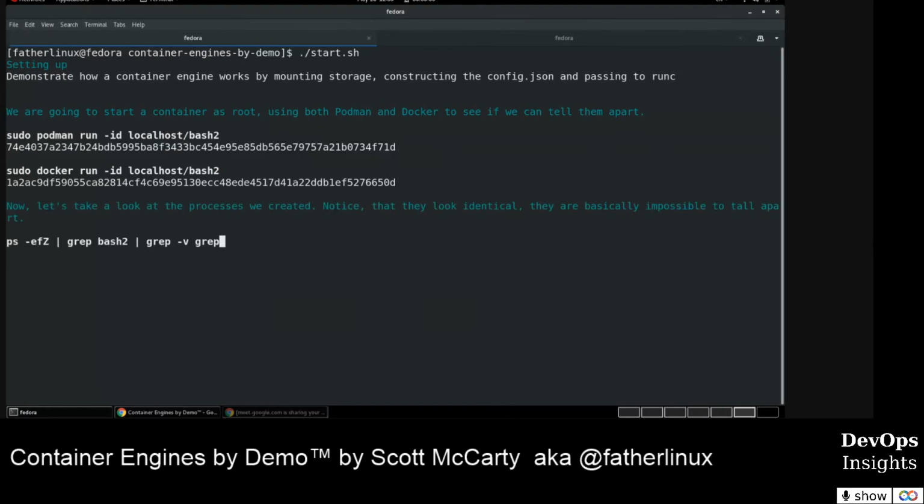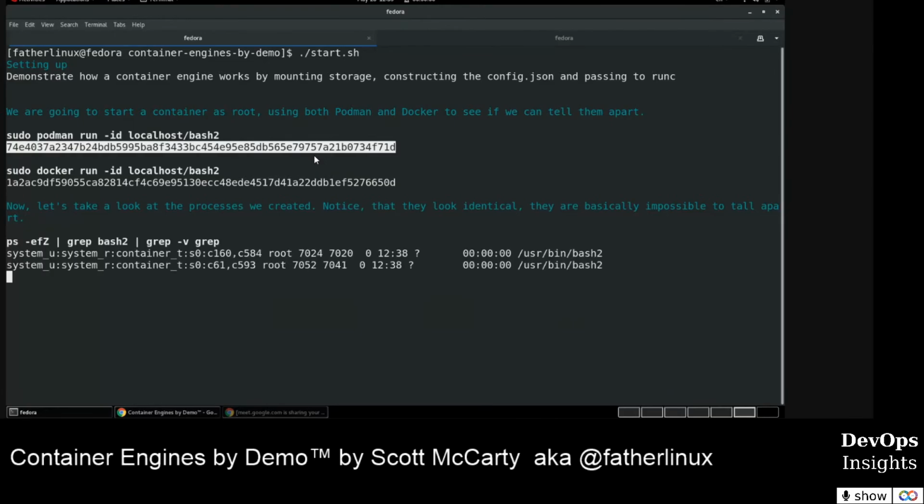You'll see we get back these basically hashes, if you will, or IDs. And these are just user space definitions for these processes, right? We're essentially creating another definition of what this process is, and that's what we call a container. That's what humans call containers. But now let's look at these things as Linux processes.